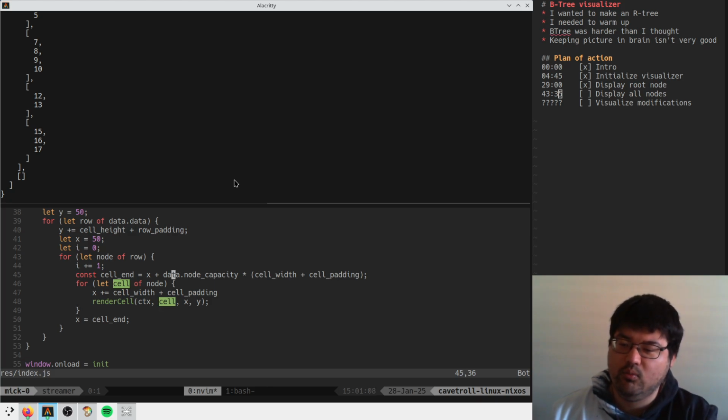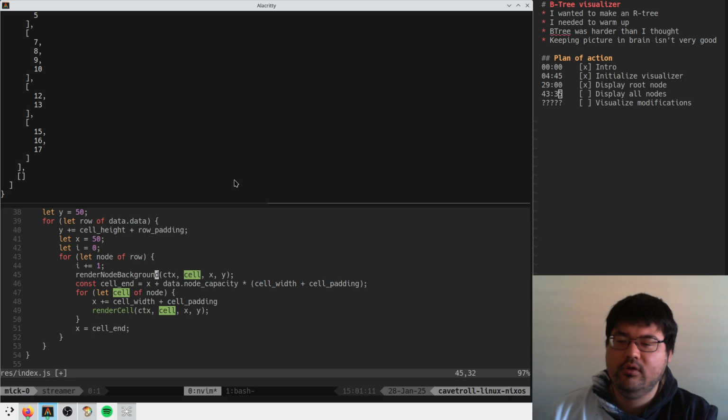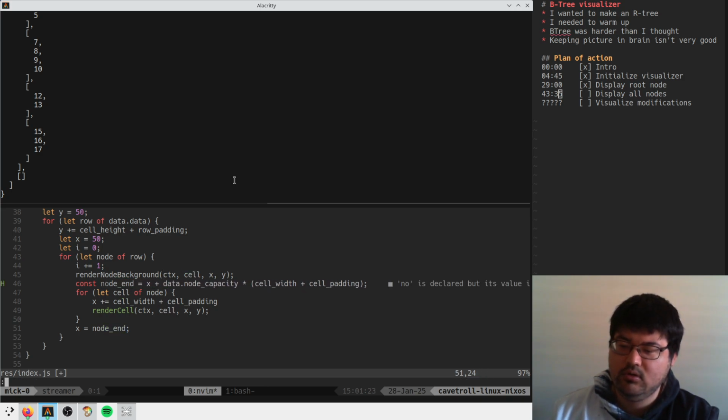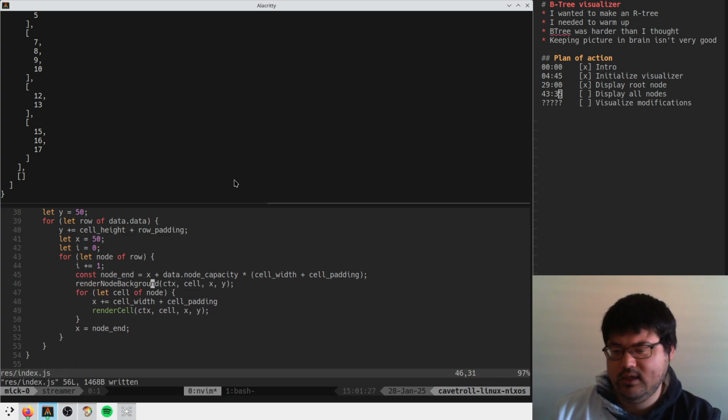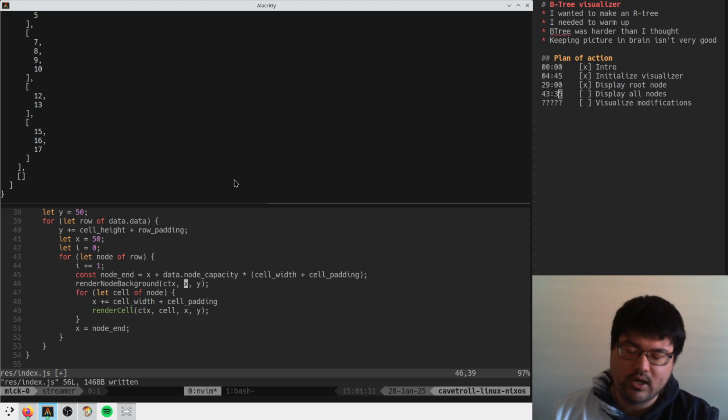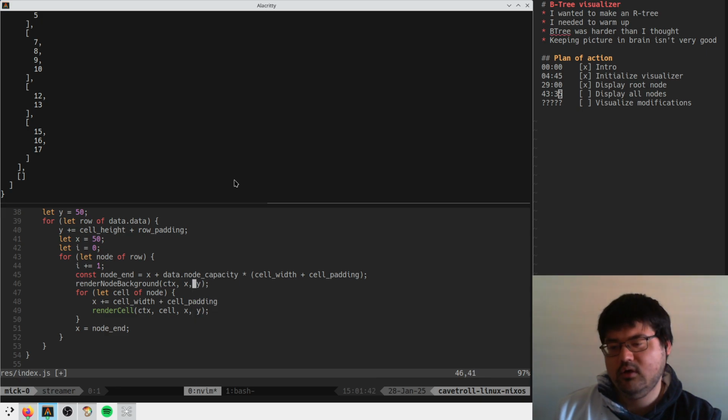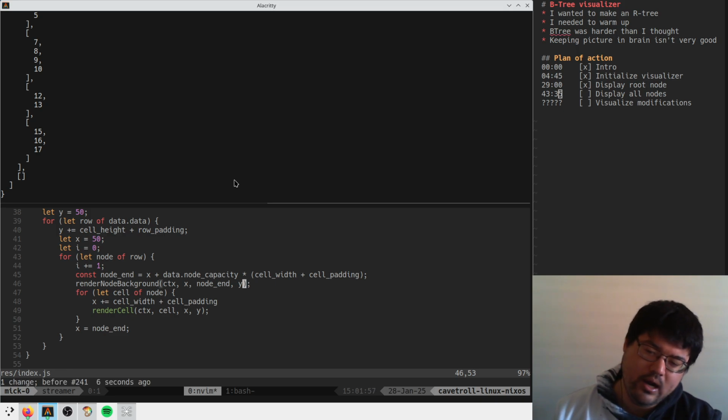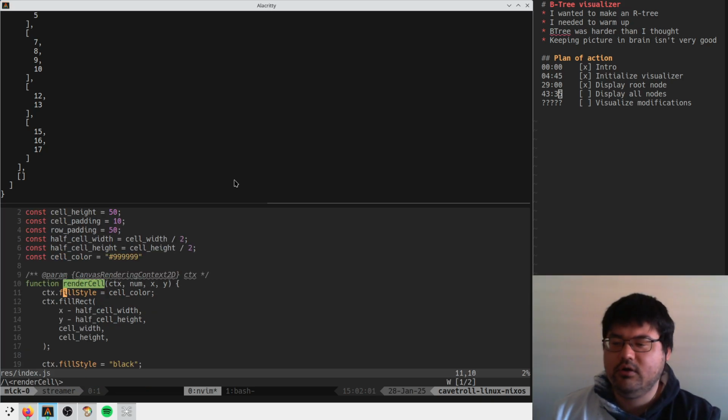And then let's say render node background here. And I guess we just do it at wherever we are. This is supposed to be node end. So it looks like here we take the X and Y coordinates. And do we use node end here as well? Surely, right? And then here, I guess we kind of get the height implicitly, maybe? I don't know, man. I don't know.